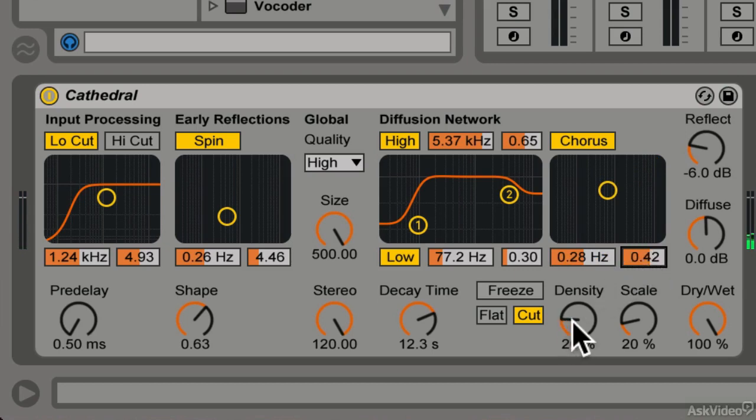Then we have a density control. This is how full or dense the diffusion network or decay tail is. At higher settings, giving a thicker sort of result with more low mid-range. So somewhere in the middle typically works for me. Adjust it to taste as you like.